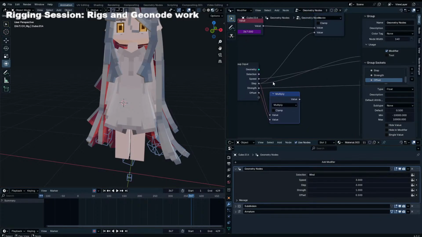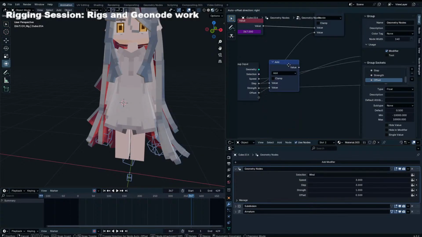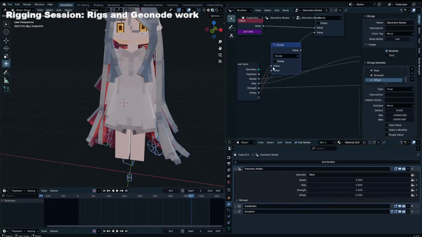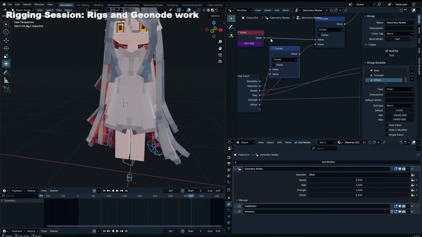But yeah, anyway, what was I doing again? I need the step. And I need to kind of, let's divide, I think, right? So, step here, offset here. And then if I do add, like this, right?